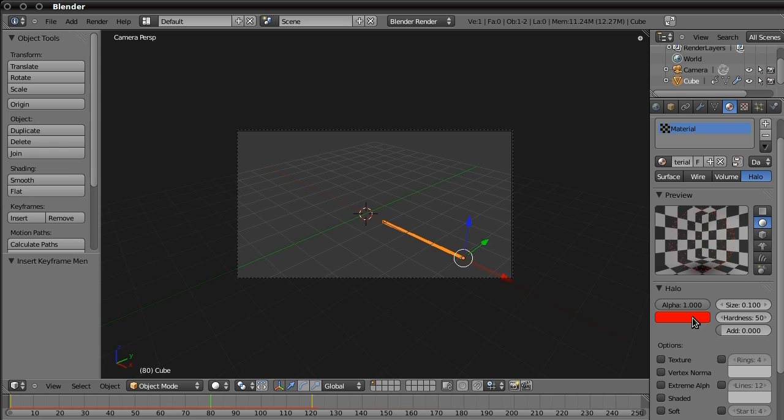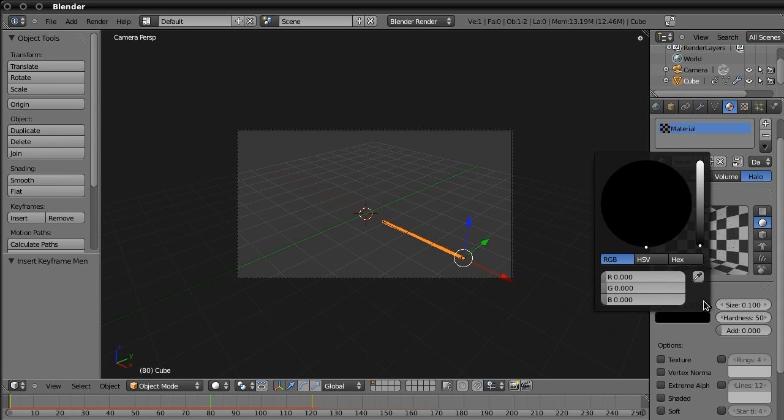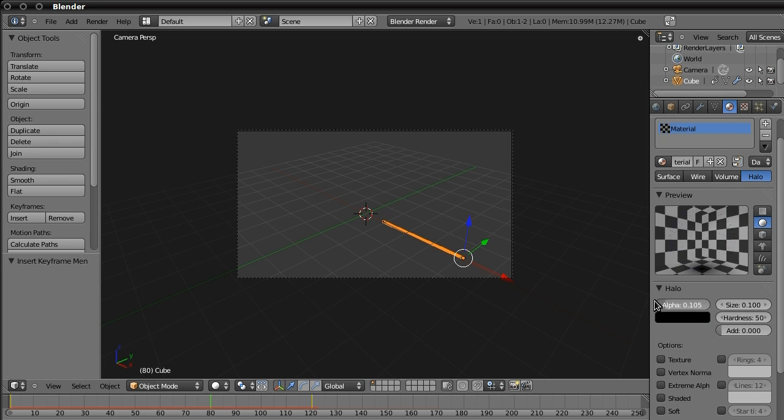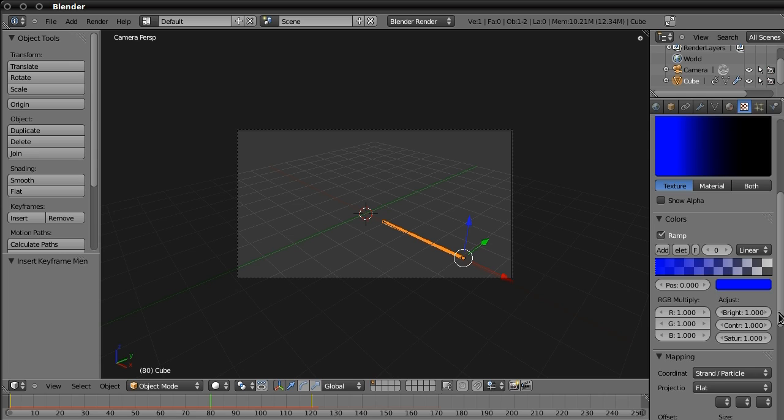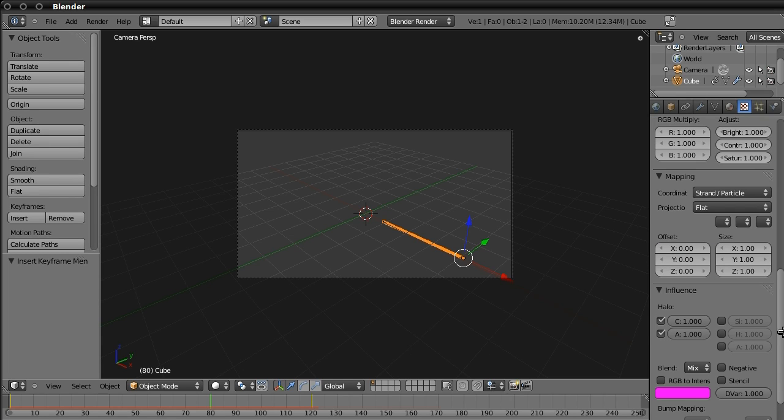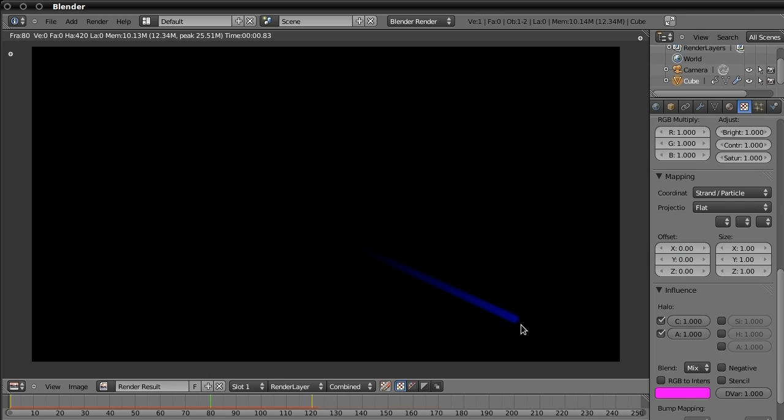So now that we know how this works, let's turn it back down to black, and also turn off the alpha of the halo, because we're gonna also let it affect the alpha. And now we got a really nice fade out effect.